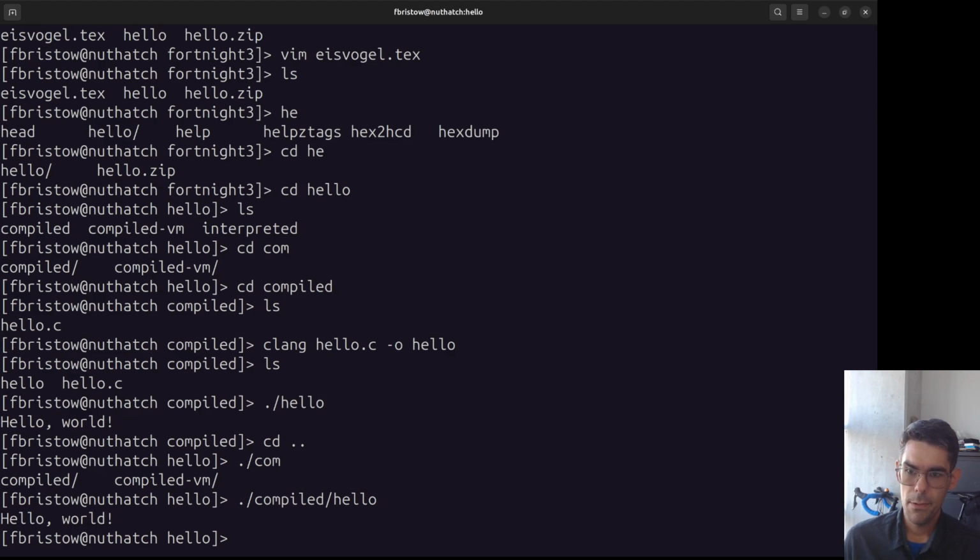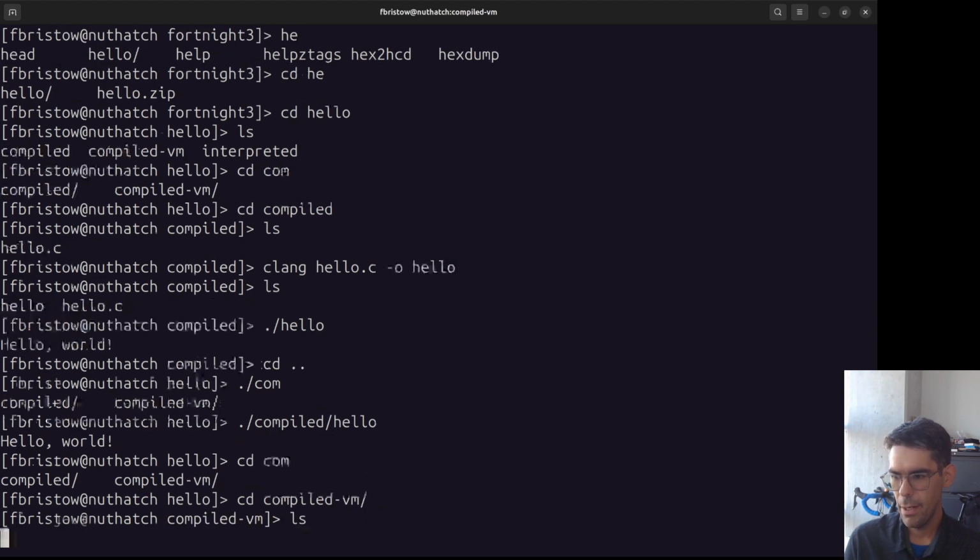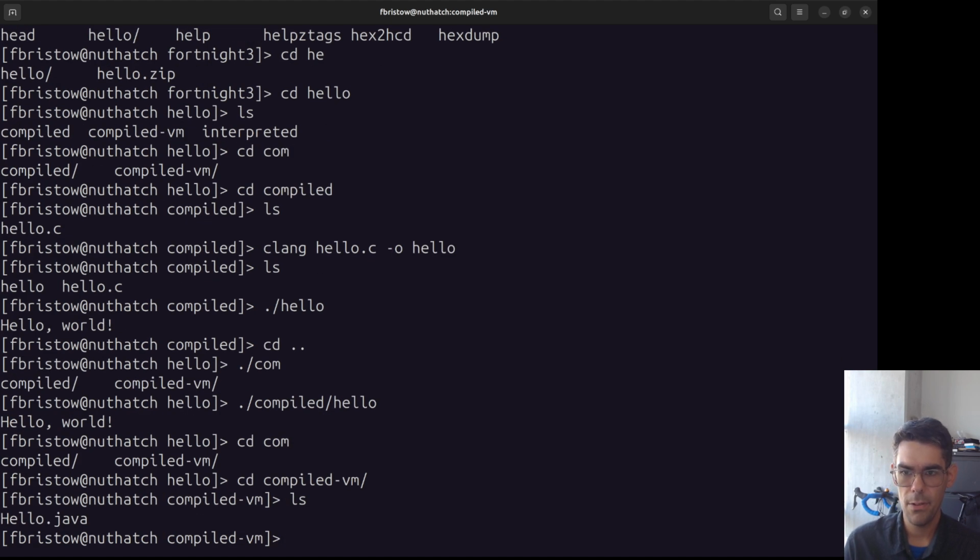Compiled programs, we compile with this program called Clang or GCC, and then we can just run it. Let's check out the compiled VM directory. I'm going to change directory to com, tab, and then dash, and then tab, and then enter. In here, there's a file called hello.java. Java is a compiled virtual machine-based language, so we have to use an extra program to actually run the output of this.